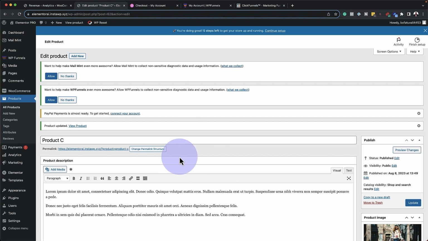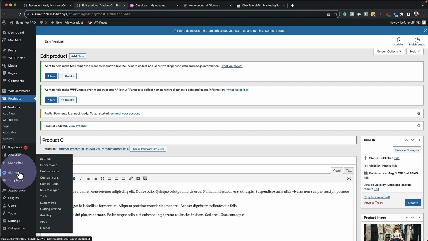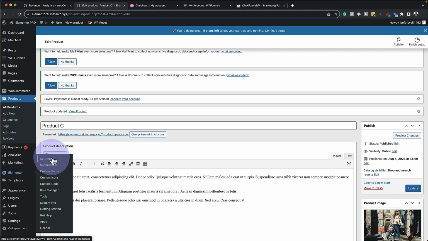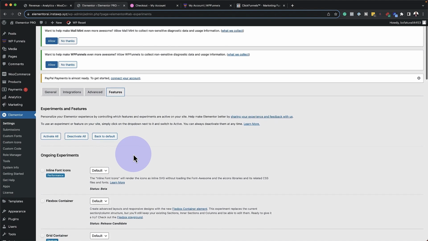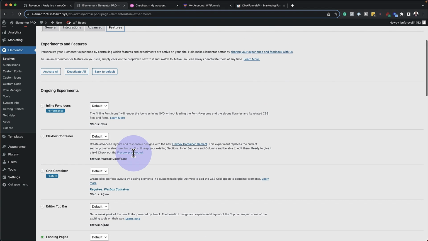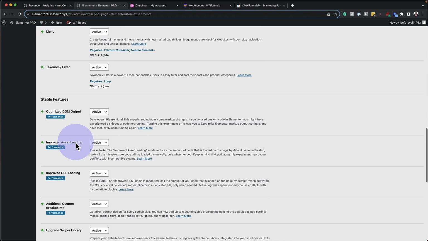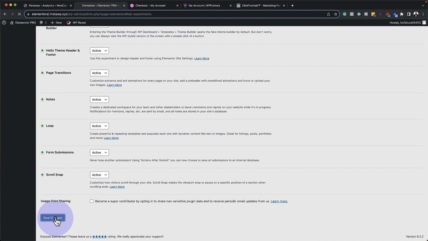All right, so now that I have these products here, the next step now is to take a look at Elementor. So I'm going to come over here now to Elementor and go to settings. Now for Elementor, we need to make sure that our features here are activated. These are the cutting edge features that are being introduced into Elementor that makes the designing of our website super awesome. So I'm going to go ahead and activate all, and then I'm going to scroll all the way down here, click on save changes.